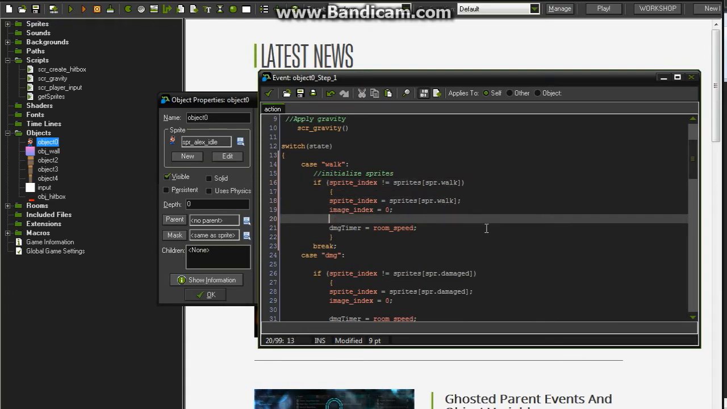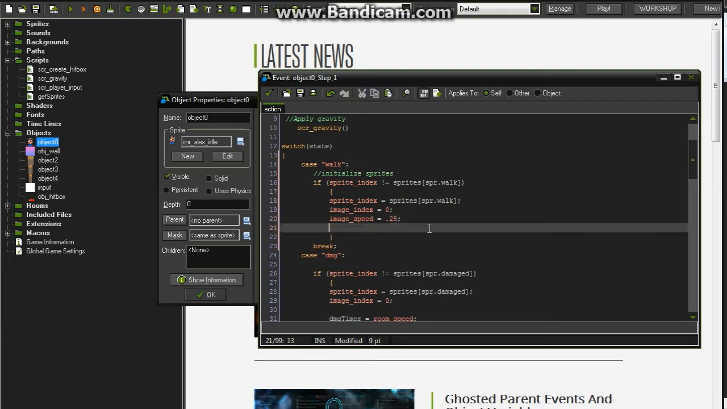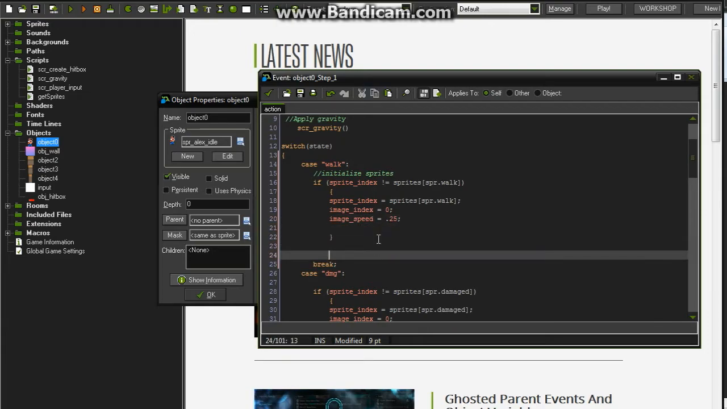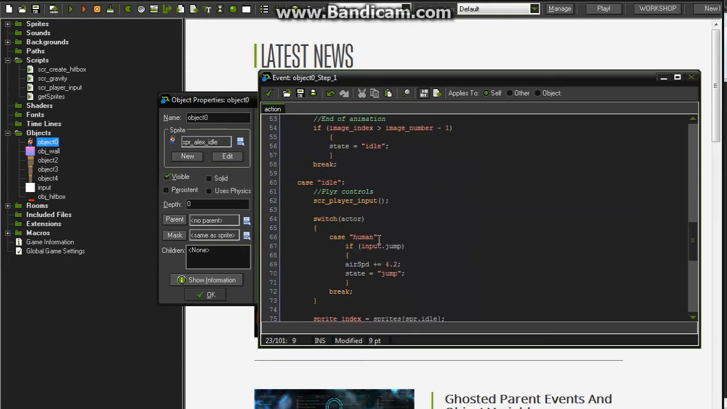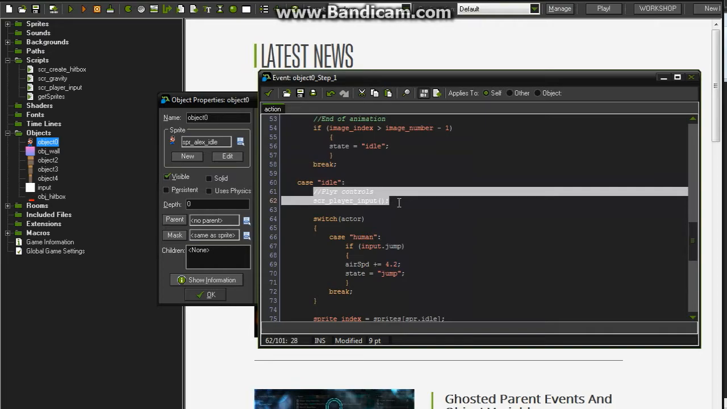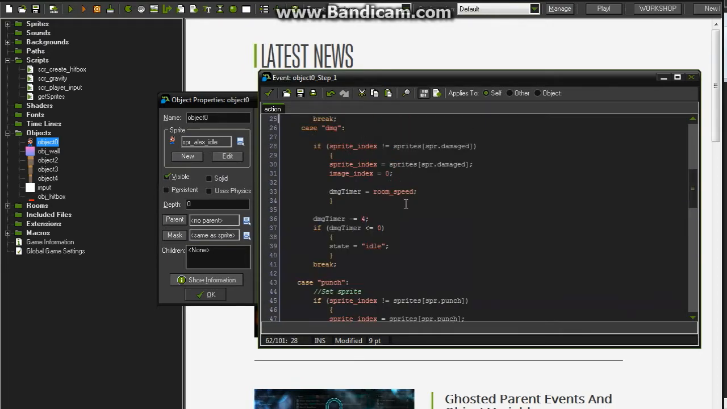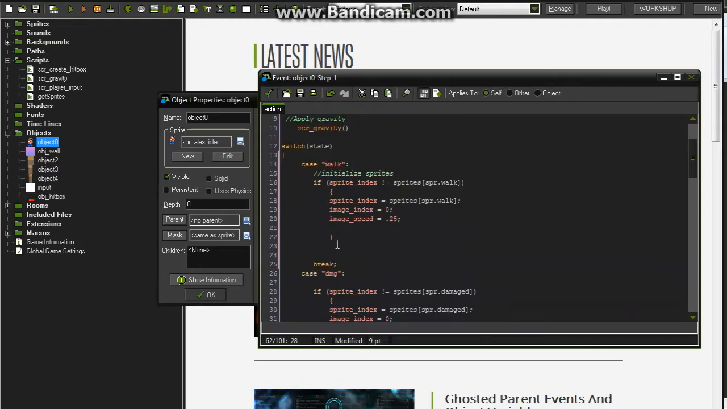Image index equals 0, and then image speed. I usually just kind of, as a default, do 25. Should be alright. It's going to be a little quick, but it's alright. Erase that. Then we're going to want to be able to control our character when we're in the walking state, so grab this from the idle state, move it up, and drop it here.